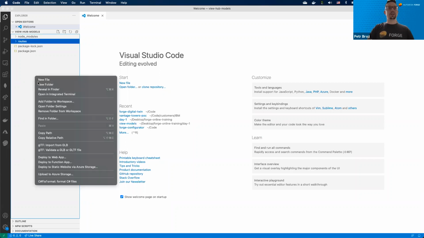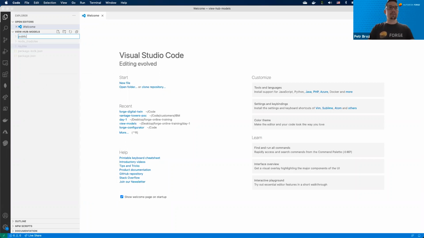And we're also going to create a folder called public. This is where we're going to store everything that's supposed to be sent to the client, all the static assets like the HTML, the CSS, and the client-side JavaScript.